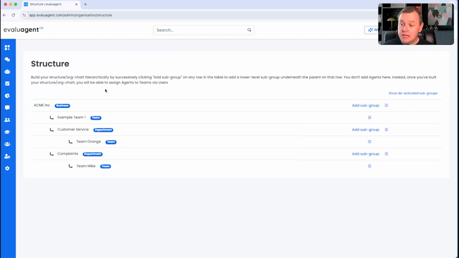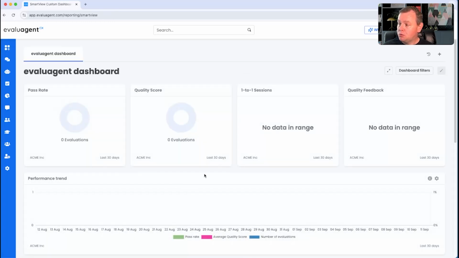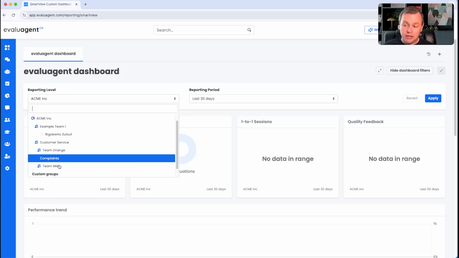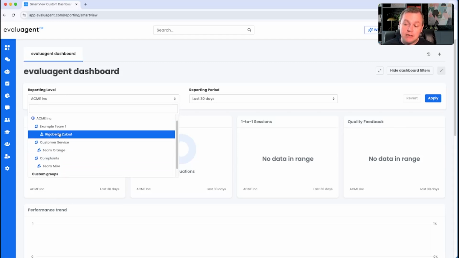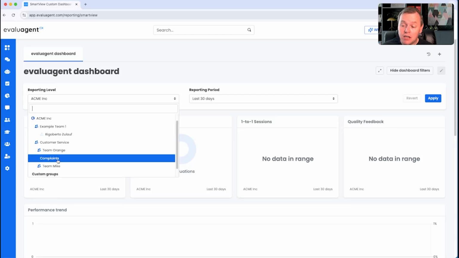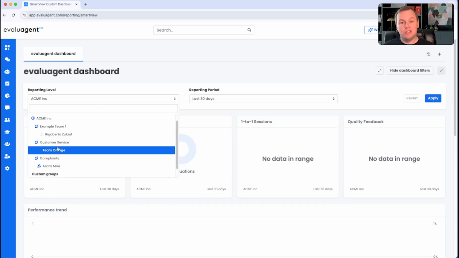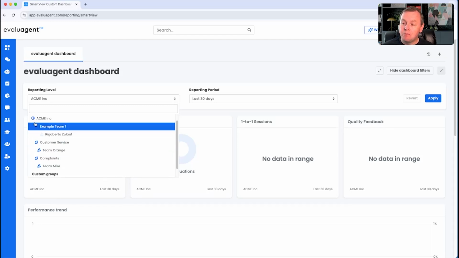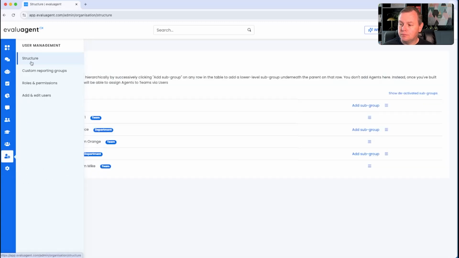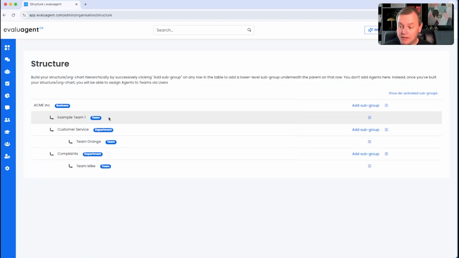Because what you will then see, if we come back to the SmartView dashboard, when we come to our dashboard filters, that operational structure is there for us just as we saw. Now, here is that example team that has that example agent inside there. Now, we don't have any other agents as yet shown in these teams, so we don't see any agents listed in there. But let's come back to our structure. And we've got this example team in here. Now, of course, the agents are not listed in this part.